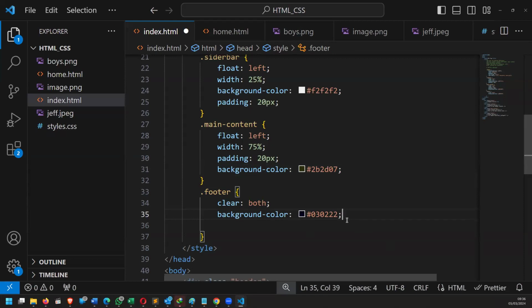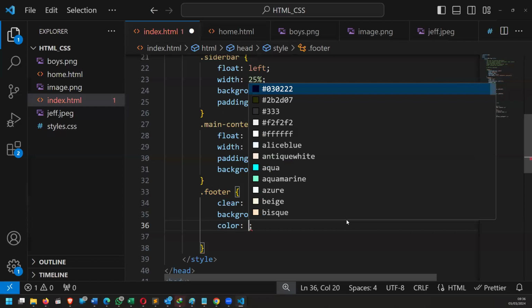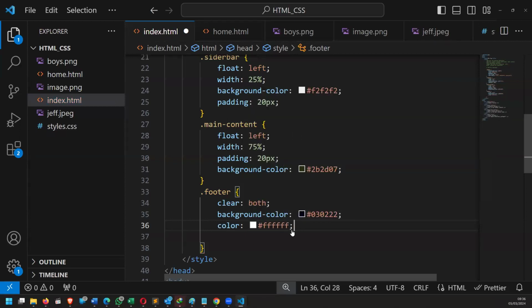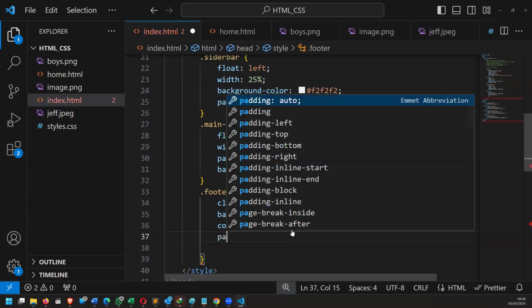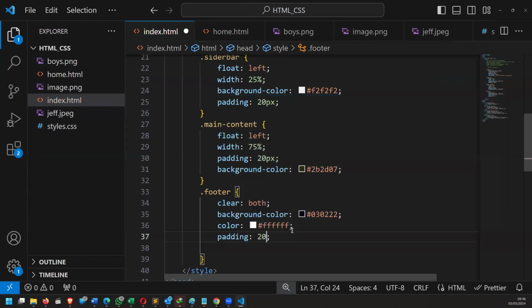Then we have the background color. Now we need to do just the color of any font to be white. And then we can do the padding. Padding, I normally like using 20 px.